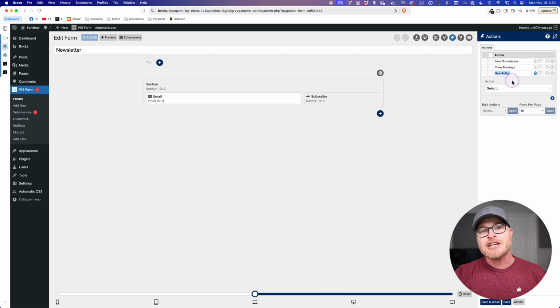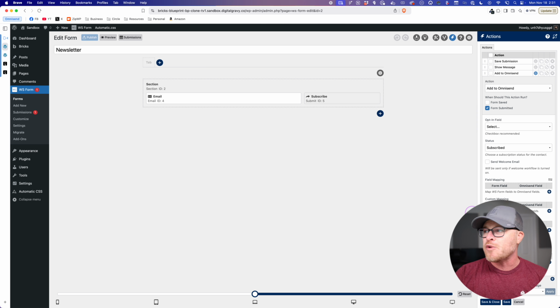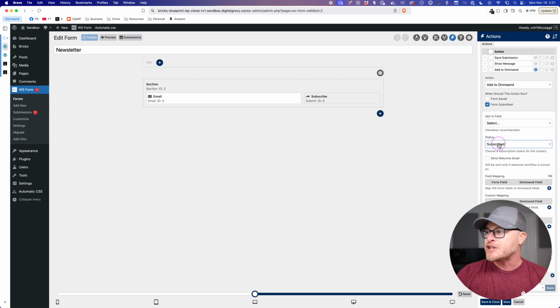And one of the actions, other than showing a confirmation message and saving the submission to the database, I want to add to Omnisend. So it's going to be an option right there. Once you have the Omnisend add-on installed, it's going to be an option for you in this dropdown. Go to add to Omnisend and make sure you do it when the form is submitted. Next thing you're going to come down and do, make sure the status is set to subscribed. Hit send welcome email. This will subscribe them to marketing emails.